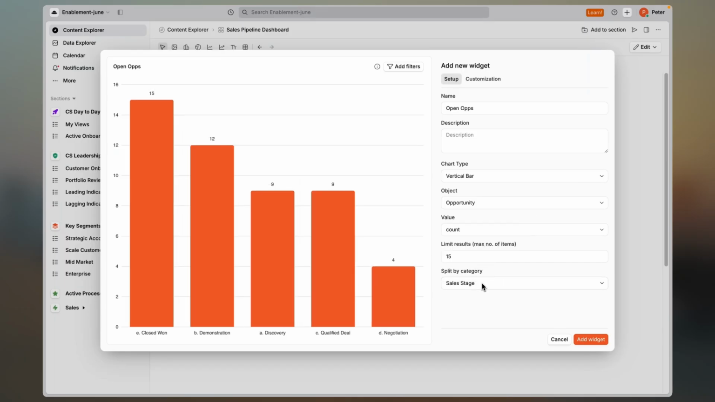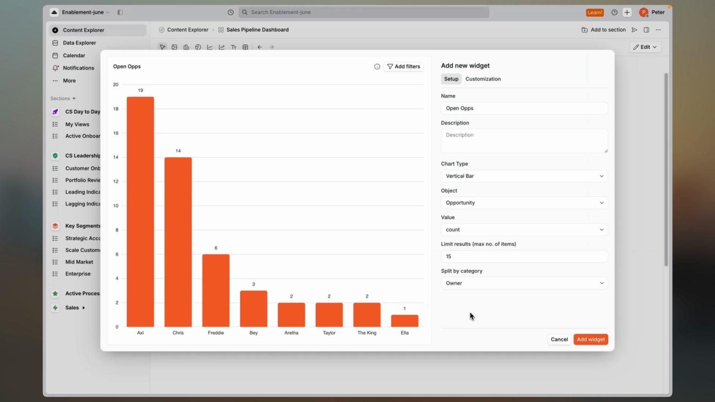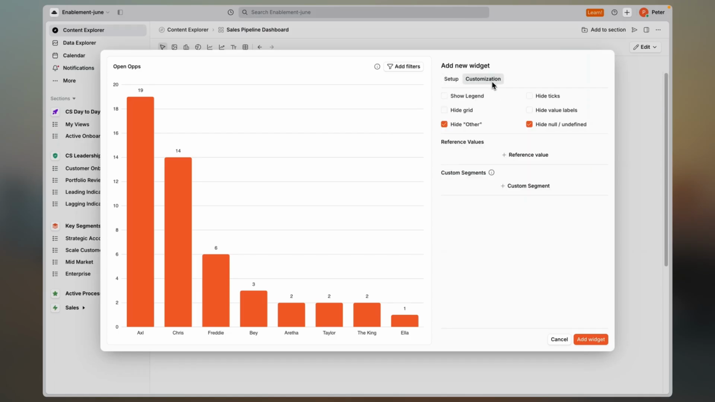Then choose how you want to group or split data in your visualization. You'll have options available from the model you're working on, so here we'll split opportunities by their owner. You can also customize the display under Customization. Reference values are used for benchmarking or targets. So let's say reps should have at least 12 open opportunities. Custom segments allow you to organize category values into groups, meaning there are fewer bars. So in this case, we could group sales reps into teams, but let's keep them individually listed.